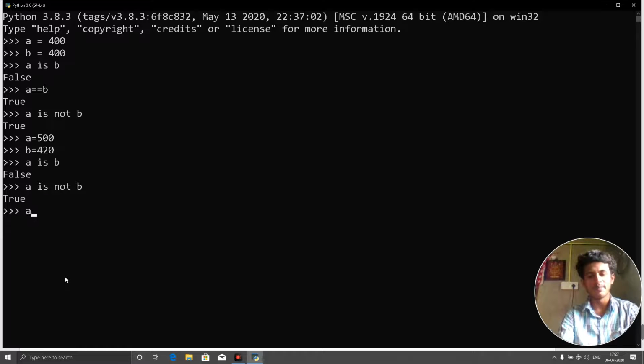Now I will call a equals 200 and b equals 200. No, okay, sorry. Yeah, a equals 2000 and b equals 2000. Now I will call a is b. It is false. But why is it acting strangely? We may think it is giving something wrong or nonsense, but actually there is a huge difference between equal and is. That is the important thing we need to learn.